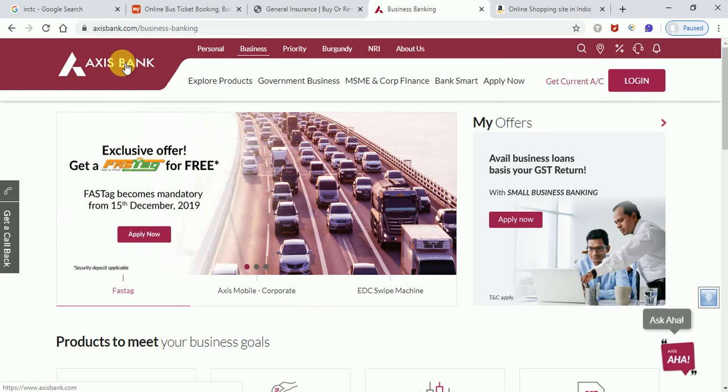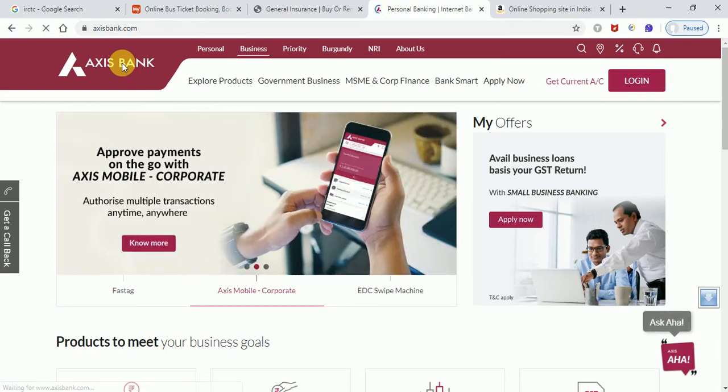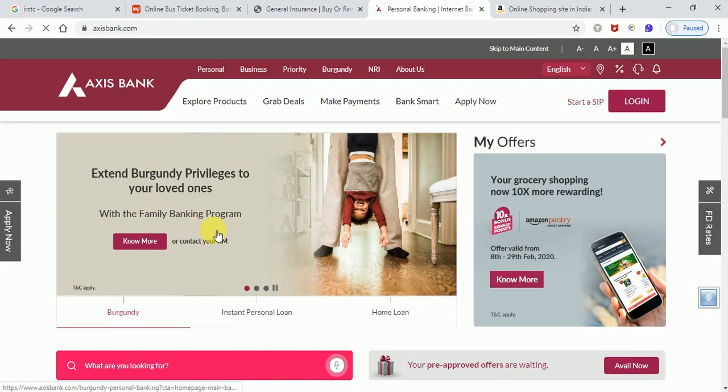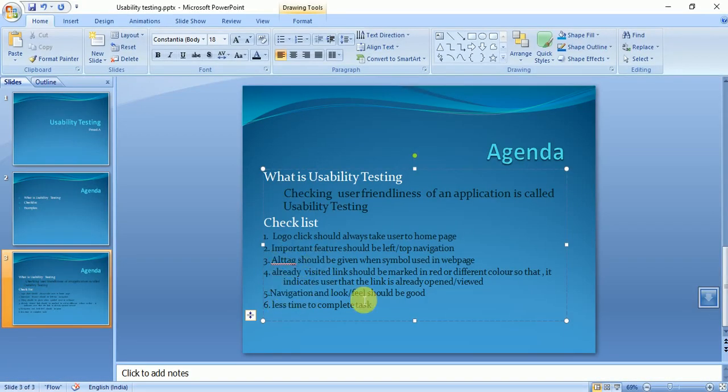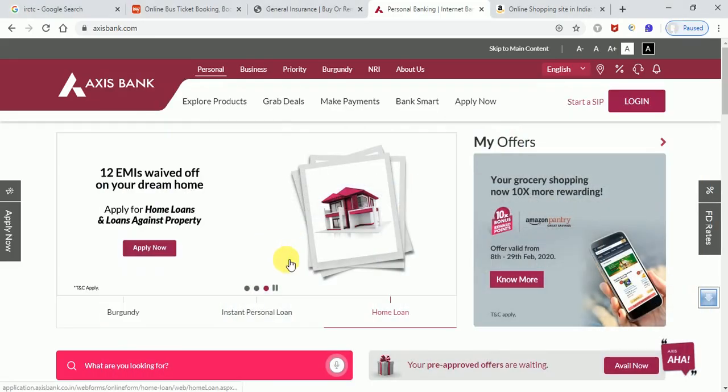Let me click on the logo, let's see whether it's taking me to the landing page. It should land on the personal banking page. Yes, it's landing on the personal banking page. So this 5-6 item checklist, if you do it right, gives a good sense of how your website is behaving. Must have checklist, I would say.